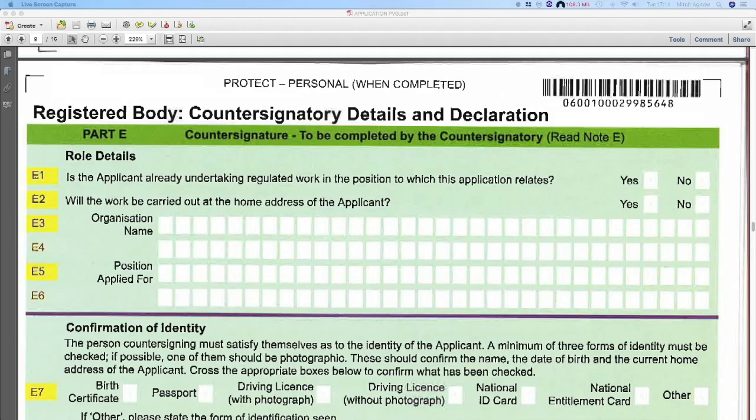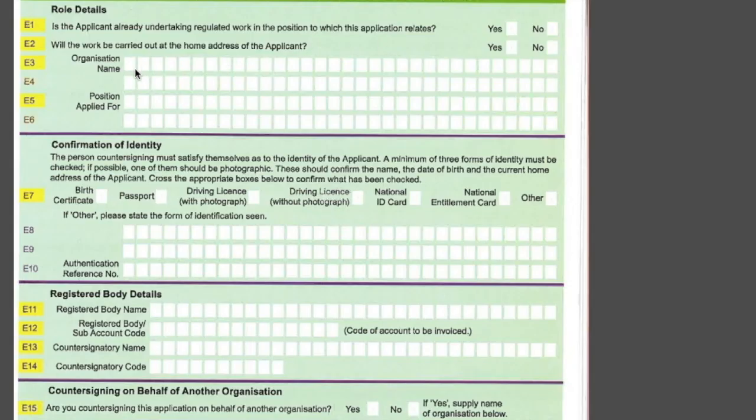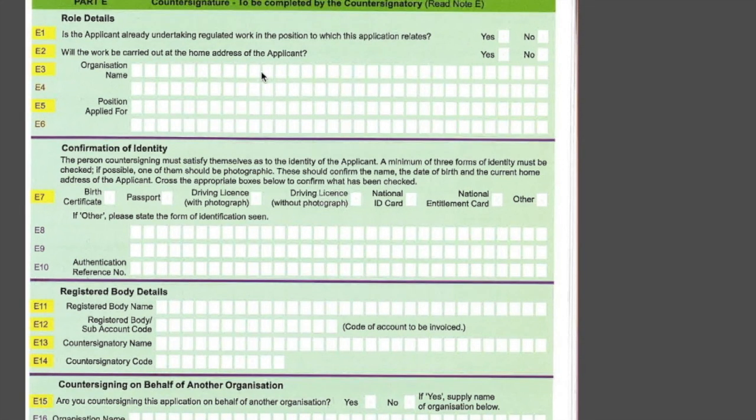To the next page, which is the first green page, and in the first green page, E1 and E2 should be no. E1 and E2 are no under this counter-signatory page. We would fill in SYFA Limited, Ltd, and your team ID or your club ID number, and that is all. So it's SYFA Limited, 1, 2, 3, 4, 5, if that's your number.